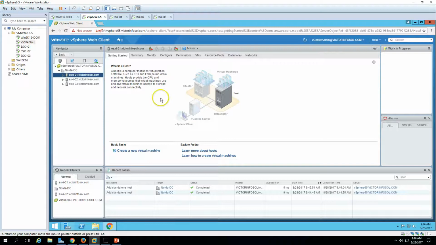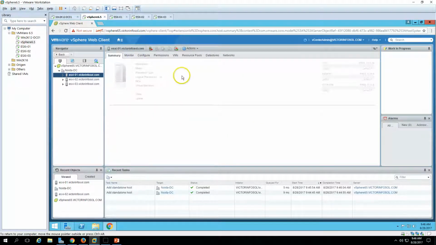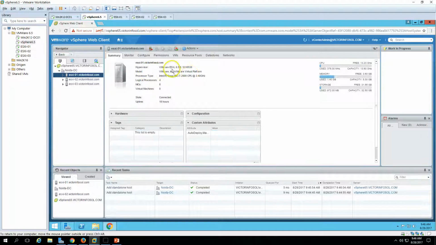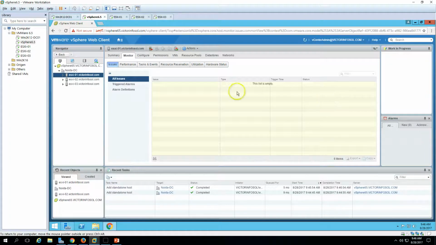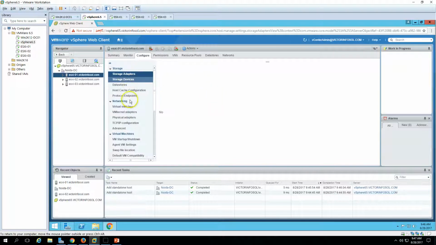Now if I click on ESXi, you can see all the details here. If I close this, you can see the summary details of the host: hypervisor version, model, processor type, logical cores, and how many NICs are connected. We also have monitoring for CPU, memory and storage, and monitoring status for things like triggered alarms. We have the configuration options if you want to configure anything like storage, networking, data stores. We have all the options here.